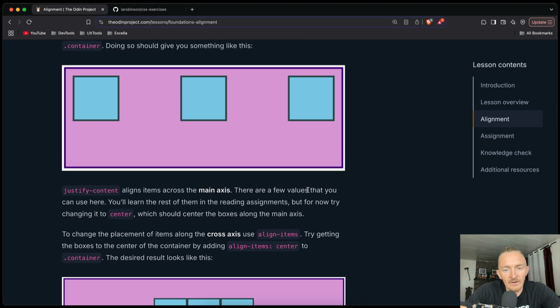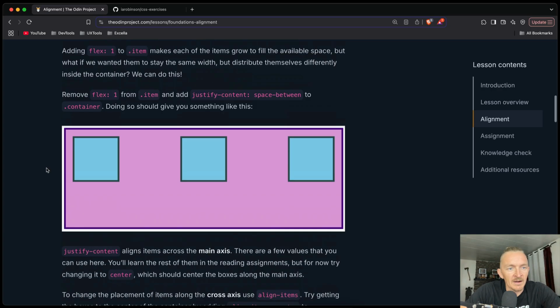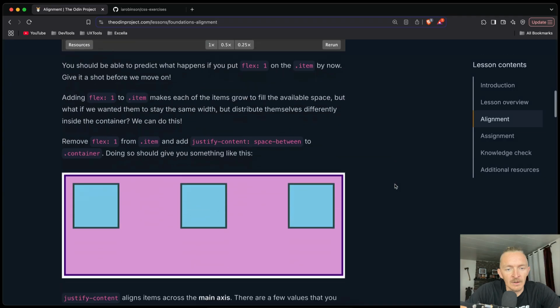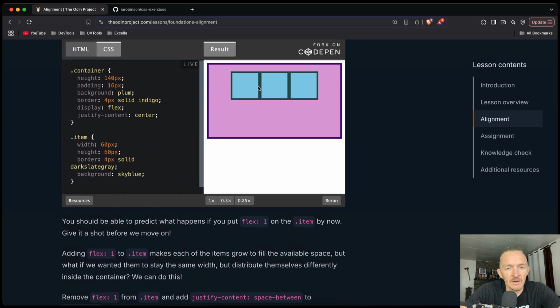There are a few values that you can use here. You'll learn the rest of them in the reading assignments, but for now, try changing it to center, which should center the boxes along the main axis. So right now, they're spaced between, and if we change this to center, they're all centered, and it doesn't make the gap in the middle.